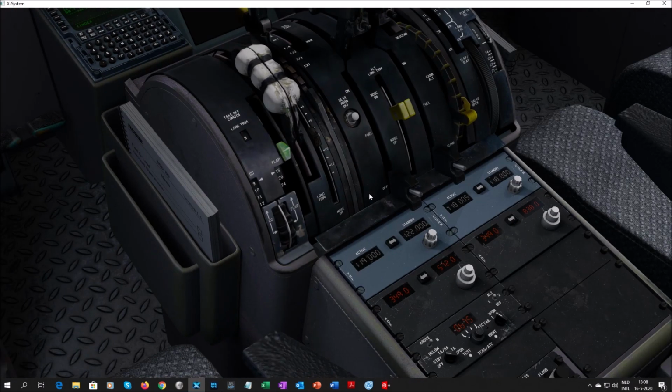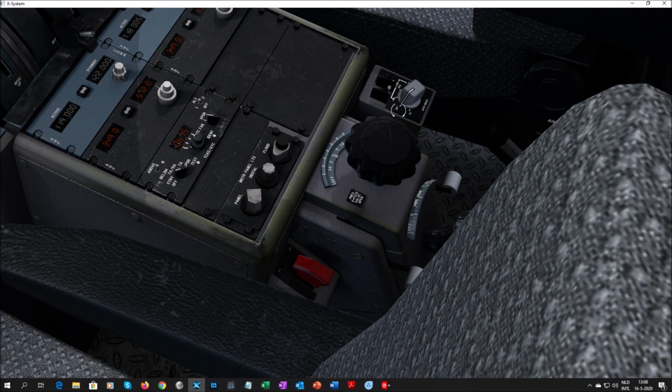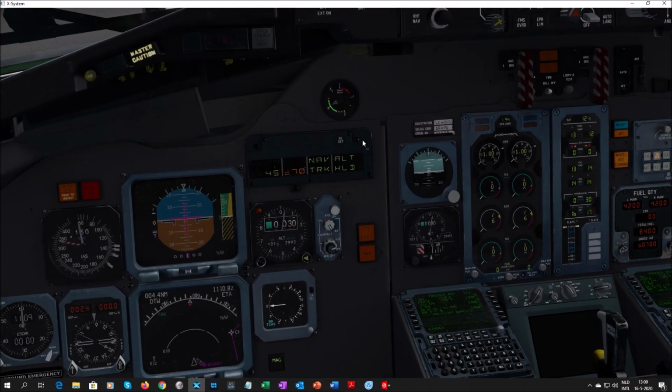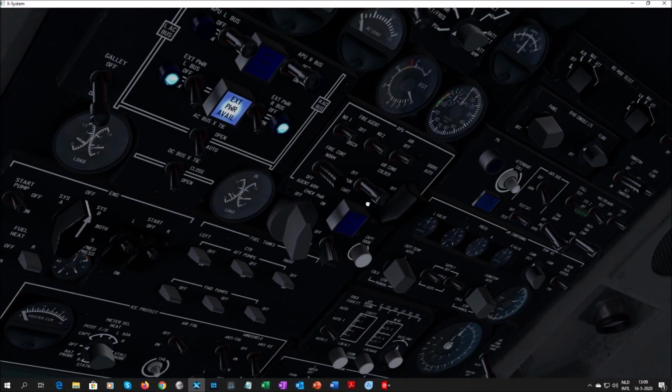Communications panel, that is already set. The trim tabs, 0. Auto brake selector is off. And the parking brake pressure temperatures. Well, the parking brake is set and checked. So that's the first flight of the day checklist completed, and let's start the APU now, because I want to proceed with the engine start so that we can finally taxi out and leave this airport.